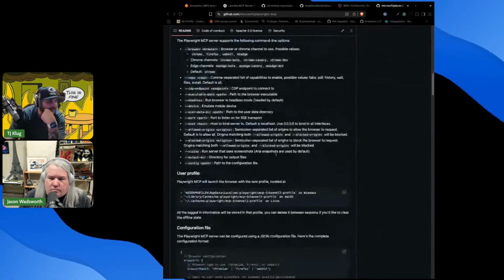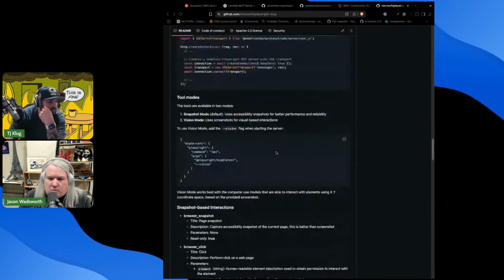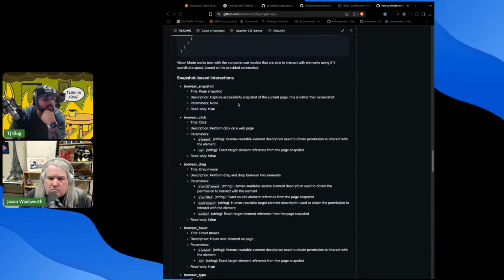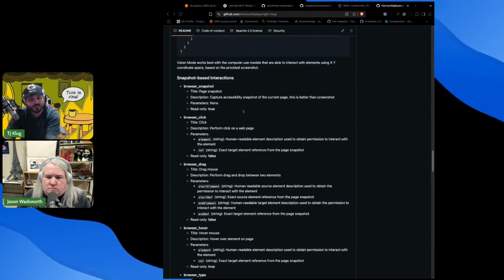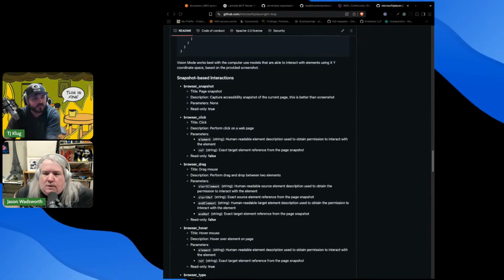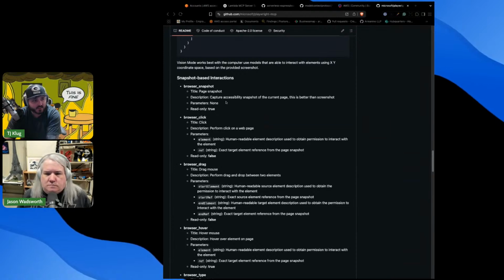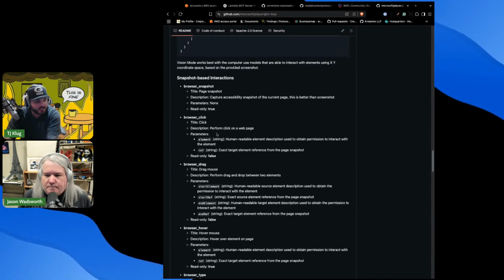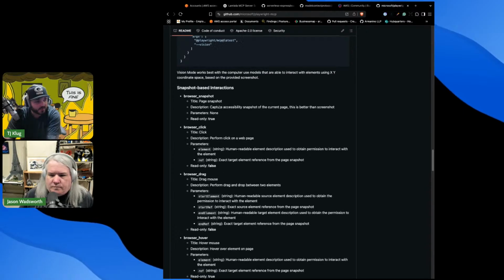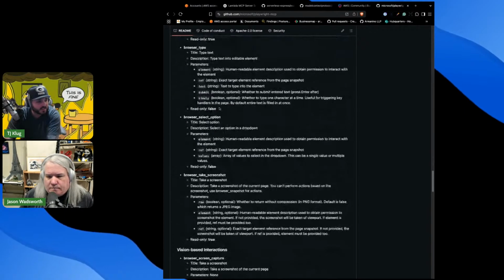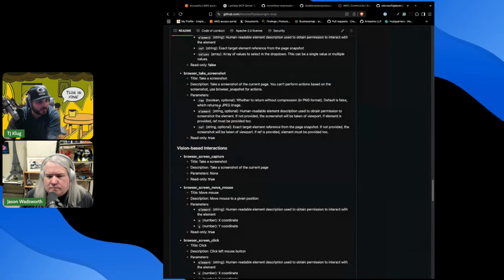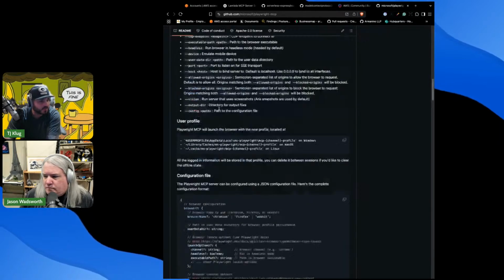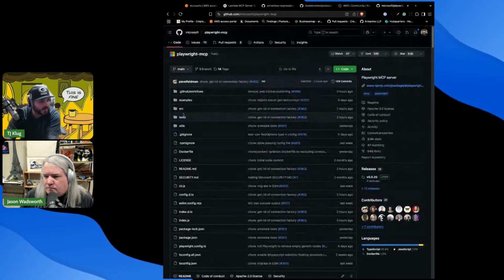If we look at what they're basically doing, here's Playwright's MCP server. And these are the different interactions that it can do, like browser click. And so it does have a title and description parameters. So there's probably a description somewhere. I just don't know where.